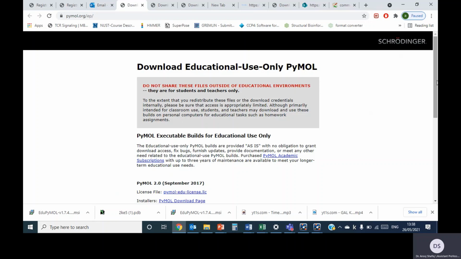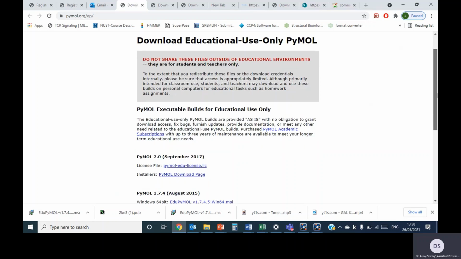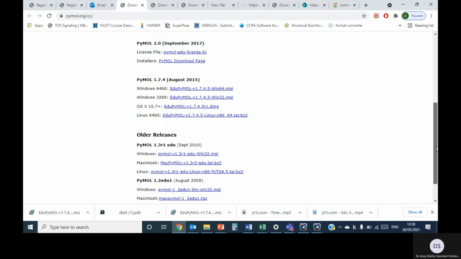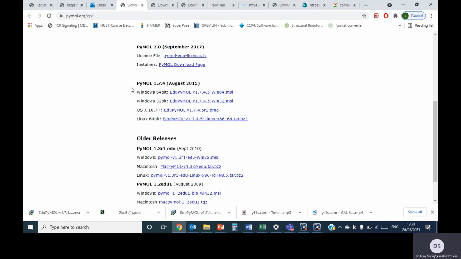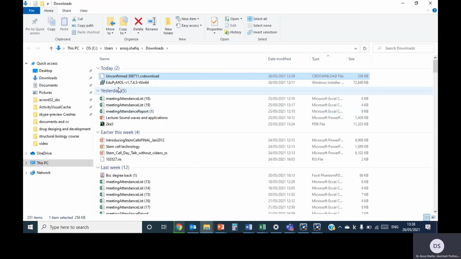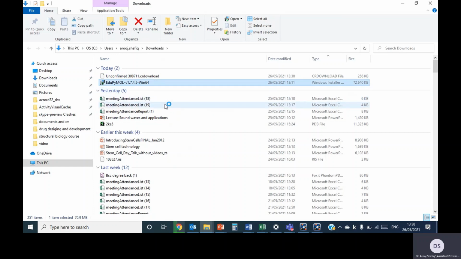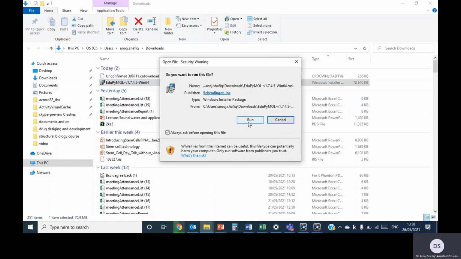I already had PyMol installed on my computer, so it didn't ask me for all that information. You can select the version suited to your system. My laptop is Windows 64-bit, so I downloaded this version. It would be downloaded as an exe file, and you can install it by clicking on this and running it. I already have this on my computer, so I don't need to do that, but you can do this.